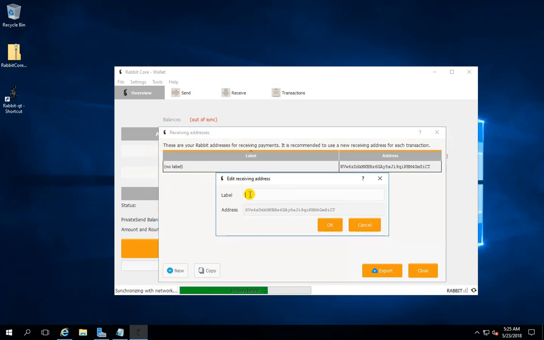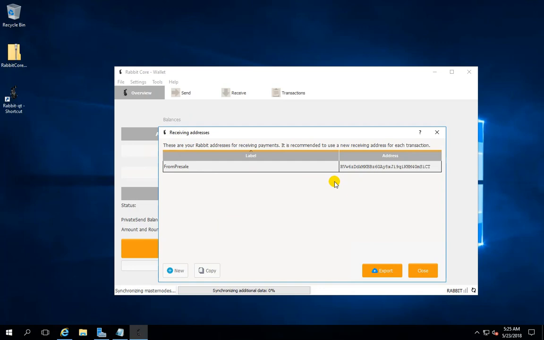And this is just a friendly name for the address. No one else sees this name, only you do. It's just a way you can give a name to this address here in your wallet. So I'm going to call this "from presale." In a later step, I'm going to purchase some coins, and when I purchase those coins, I'm going to tell the person I purchased them from to send them to this address. That's what this address is for, just to collect the coins.